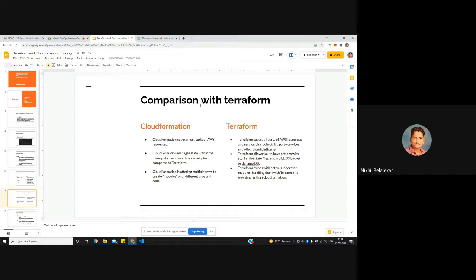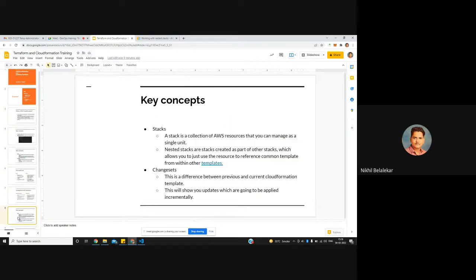But when it comes to Terraform, Terraform has native support for modules, and handling modules with Terraform is much simpler as compared to CloudFormation. So this is the whole comparison as of now between Terraform and CloudFormation.